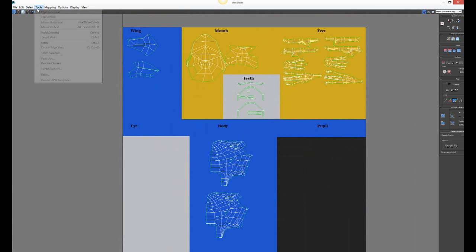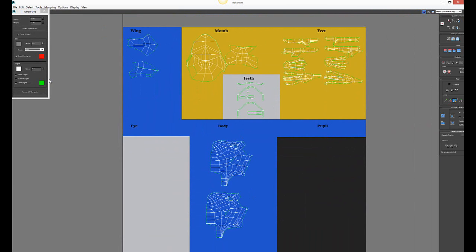So now I go into Tool, Render UV Template. And here I have to make sure mode is on solid, if not it won't show properly. Show overlapping in the color red and render UV template.